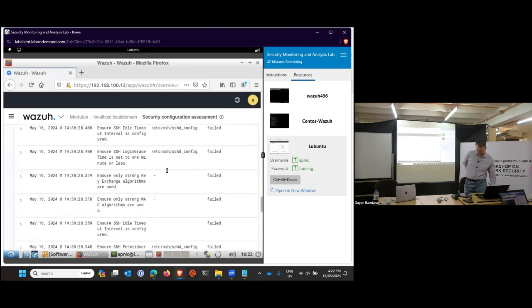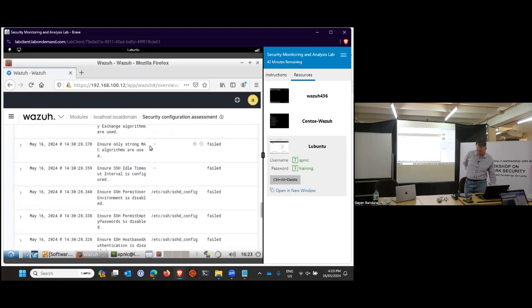So if you click on the events and you scroll down, you now get an idea of what's happening. So here it's saying that the idle timeout for your SSH needs to be configured. Make sure you ensure permit user environment is disabled. So this is in relation to SSH configurations. So even though the vulnerability scanning hasn't worked, I've shown you OpenVAS will do that. I'll need to troubleshoot the lab and fix that.